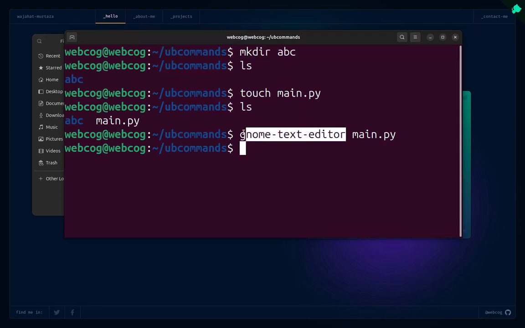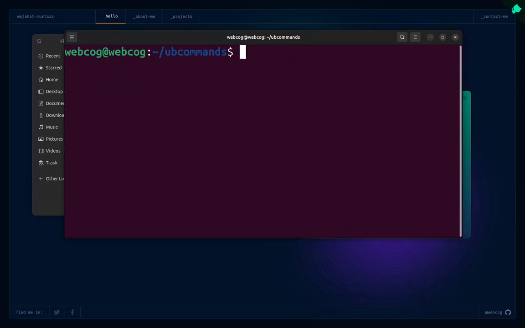So this is not part of the video. It might be possible that in your case you are using some other editor like Vim, Nano, or VS Code, so it's not any main thing. But if I type ls, you can see our file has been created.